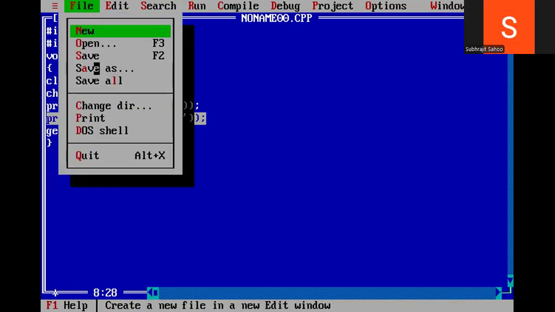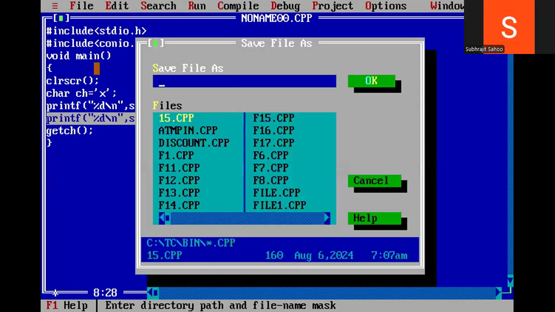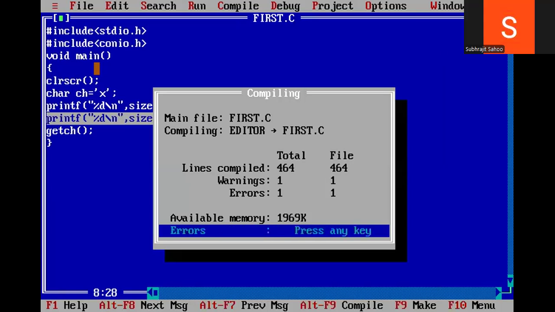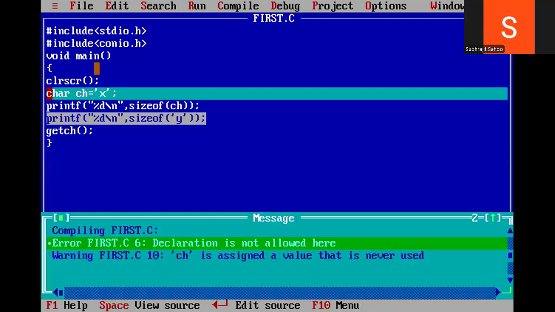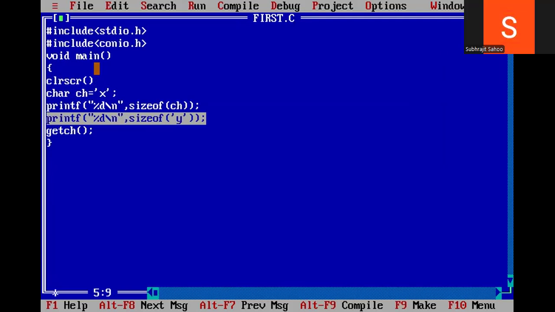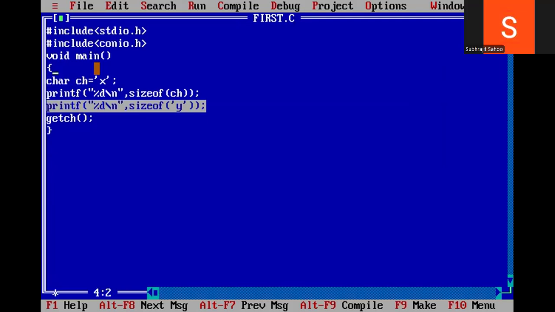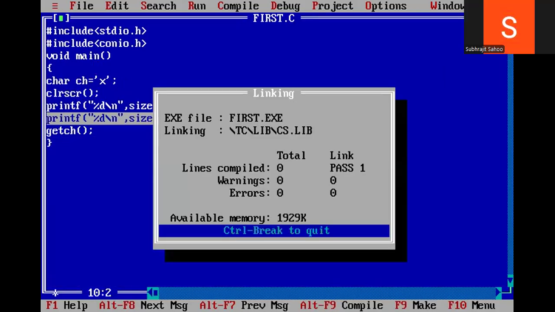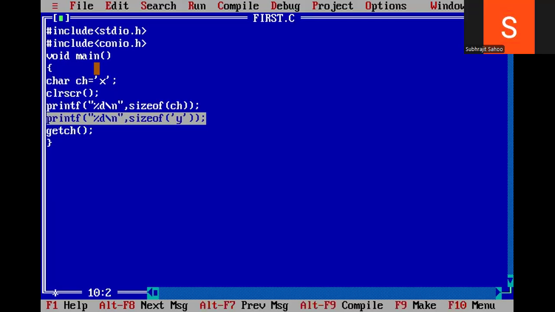Suppose I'm saving this program as first.c. Now Alt F9. Declaration is not allowed here. So what is the error? Here is the error: clrscr I have to use here. In some software it is working there. With the clrscr function, Alt F9, Control F9. Now see, 2 bytes it is printing, right? It is 2 bytes, same program.